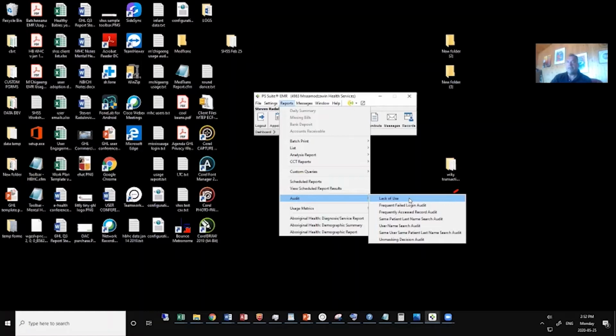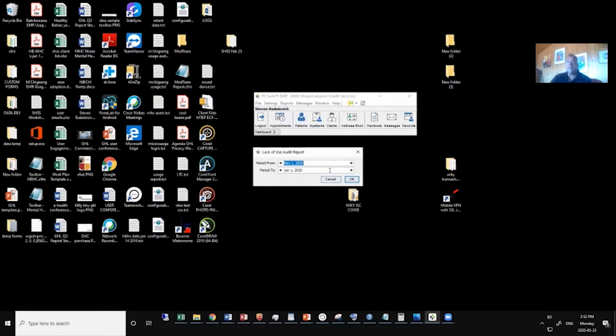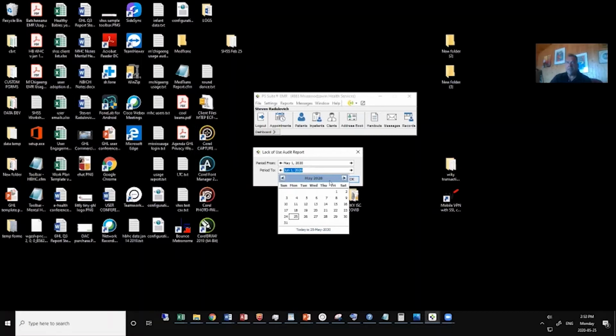I'm going to click on lack of use, and you'll see two things come up: period from and period to. If you right click on period to, it'll give you the current month, and you can scroll through it. Highlighted here is the day that we are currently in. I'm going to do it right up to the day that we're at right now. Click that, and I'm going to start at the beginning of the month. I can go back by clicking this, a year, 2 years, etc.